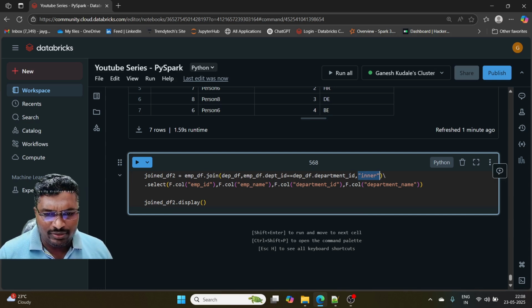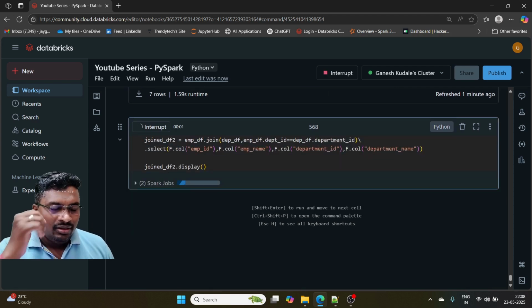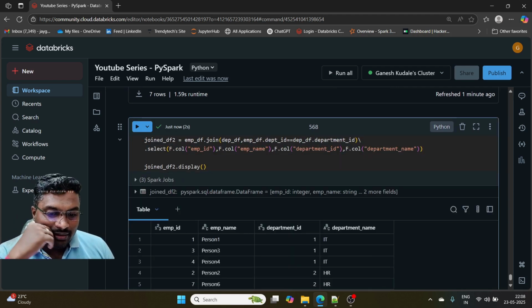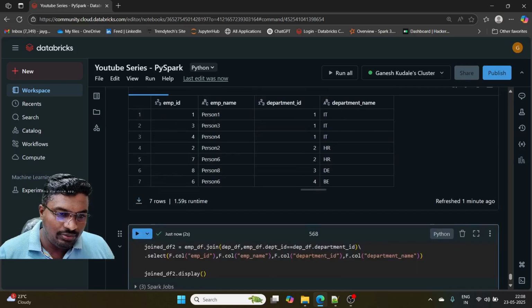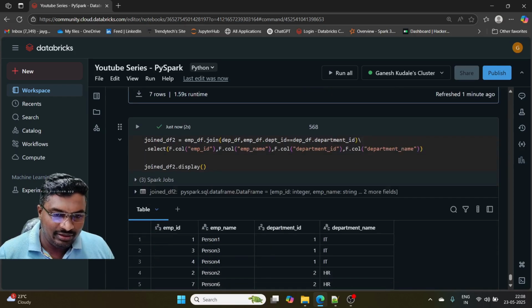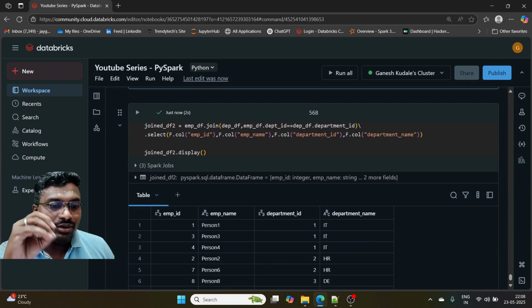Okay, and I'm not specifying inner join. I have 7 rows for inner join for these data sets. Let's run this and see. Again 7 rows. So this output is the same as this output, right? So if we don't specify any join in PySpark, it will by default perform an inner join, right?